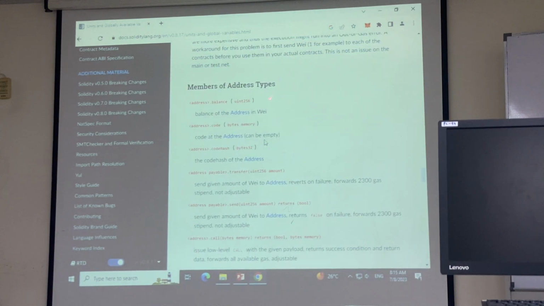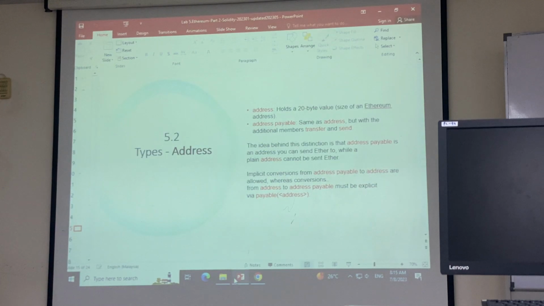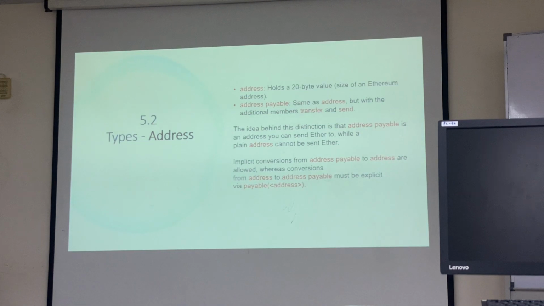Members of the address type. Address is one of the data types. What are the things that have been defined inside the members of this address type that can be used? Before we talk about the members, the global variable members over here, we're looking at the address. Previously you understood that we have the address, we can keep the owner account address for the program.